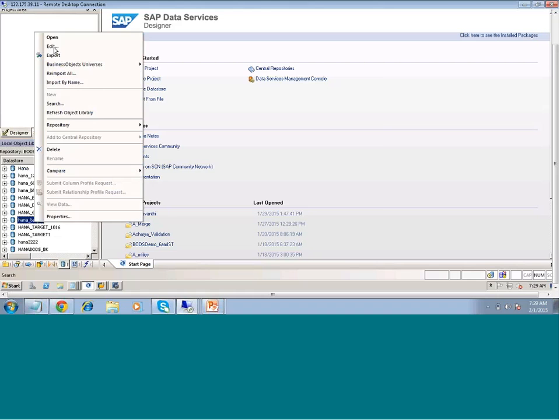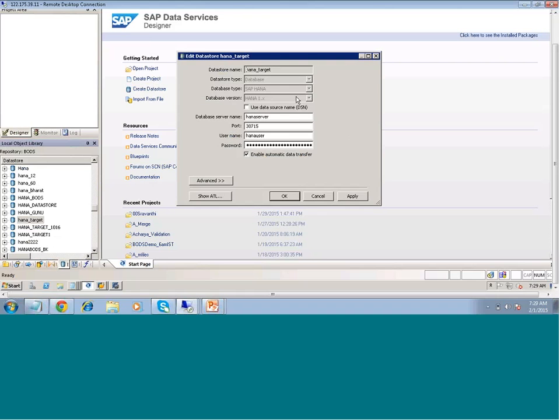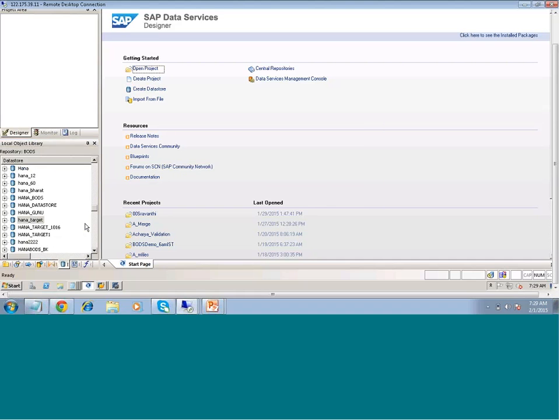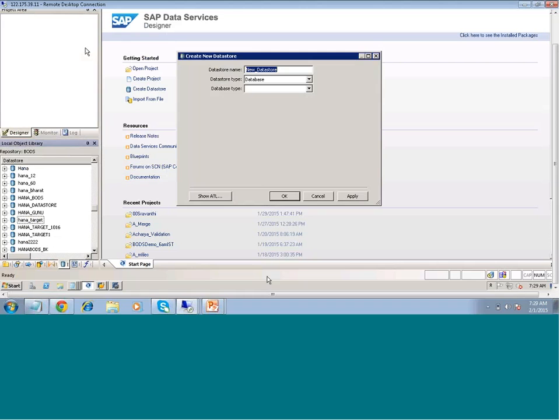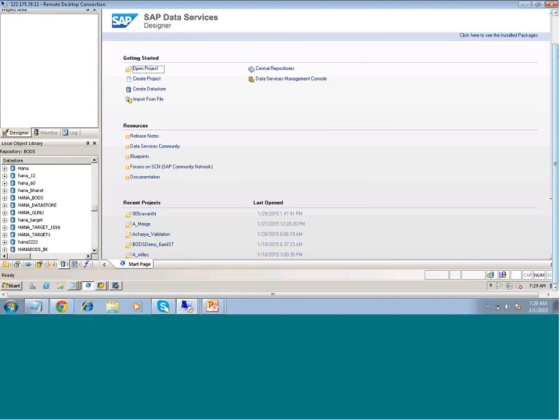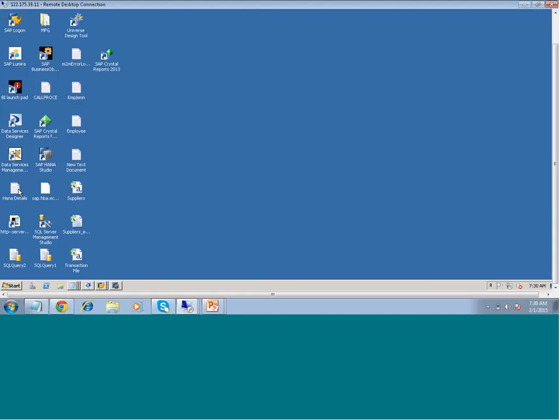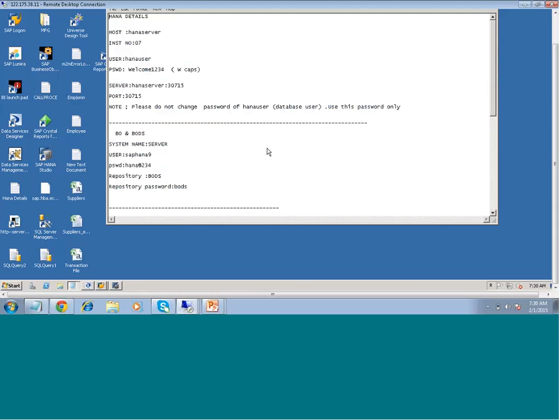HANA as a target. Let us see we have HANA user. Okay. So like what we did for the SQL Server as a target, similarly we will also do the creation of an SAP HANA connection actually. Here I am trying to get the details of it. So this is the user. What is the password for that?